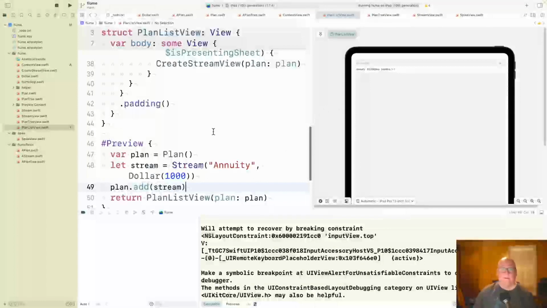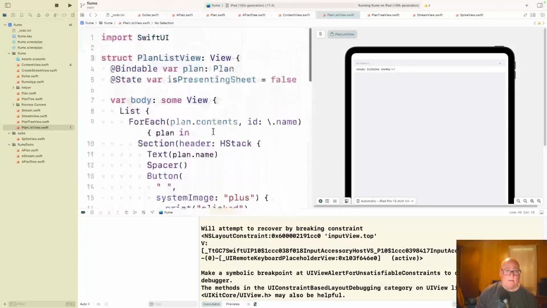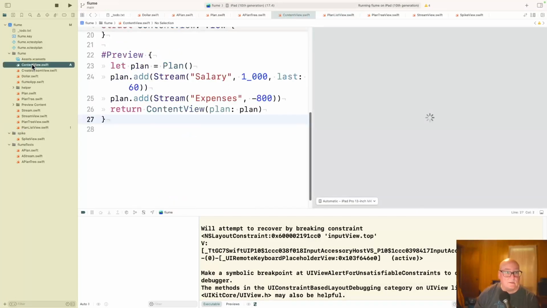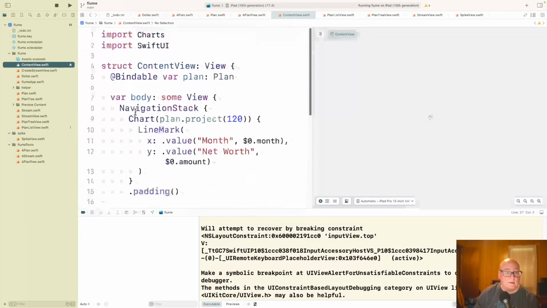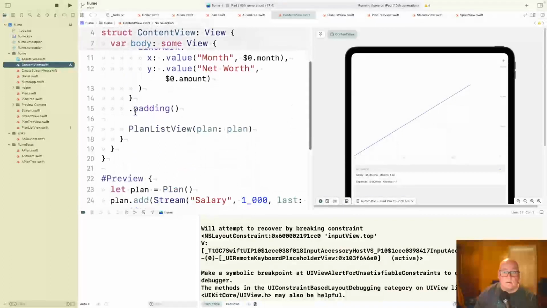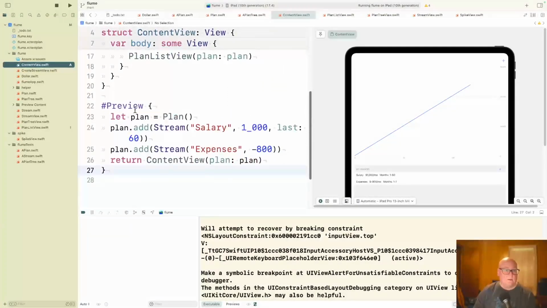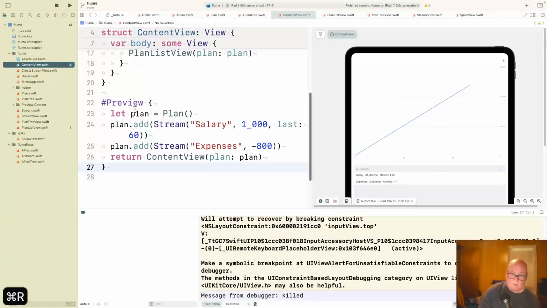But I think we can, well, let me check this in. Let's see. I guess we want to run with it. Plan Swift view is referenced by content view. Plan list view of plan. Okay. Yeah. So let's make a run.